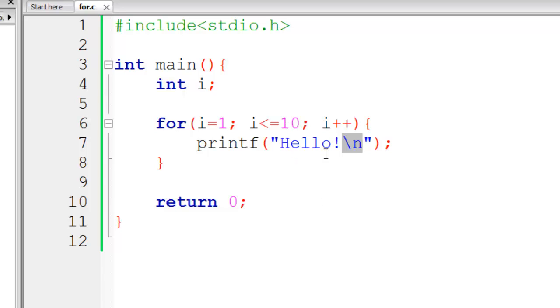Similarly, at first the value of i is 1. So the condition is true, so it will print hello. Next time the value of i will become 2 because i is incremented by 1. After executing the body of the for loop each time, this third part of the for loop is executed, which brings changes in the value of i, so that after a certain time the value of i becomes 11, which is not equal to 10 as well as not less than 10. So this condition is false. The result: the for loop is terminated.